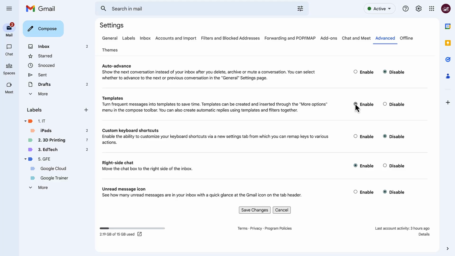Side note, there are a couple other things in here that you may want to enable. So for example, if you are a person who enjoys using keyboard shortcuts, you might want to enable the ability to customize those. You also have the option to enable Auto Advance from one email to the next. And then what I like to use is the unread message icon. Okay, great. So click Save Changes and let's get out of here.